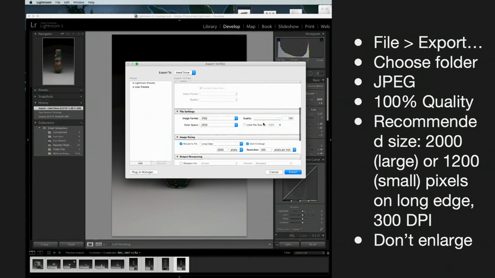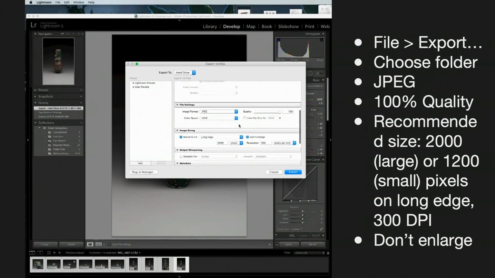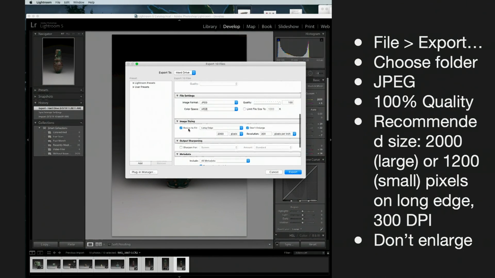Under File Settings, I have them to save as a JPEG, and I keep the quality at 100%. And really important is image sizing. My personal preference is to resize to fit the long edge to 2000 pixels at 300 dpi, dots per inch. That's the highest that I would save these at. They're very large files. I always select don't enlarge. So for example, if you took this photo with your iPhone, it might blow it up really big and then it will look fuzzy. You don't want that.